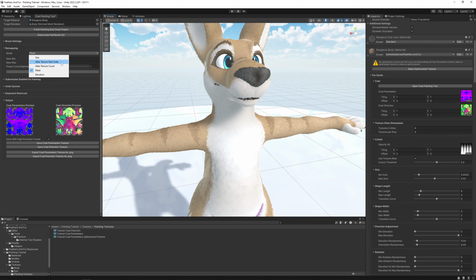I could remap the texture count and start index to the 0 to 0.5 range to just have them still be the same 4 textures they're using now, just half the range. And then again, I have the ability to paint in those additional textures later.